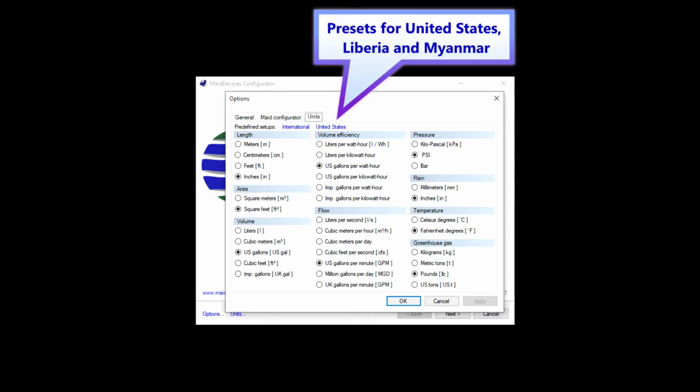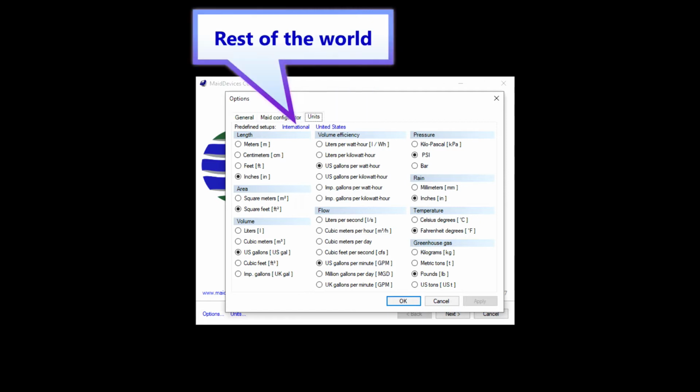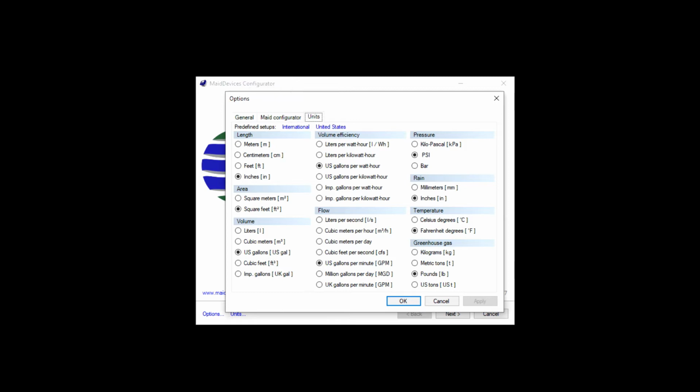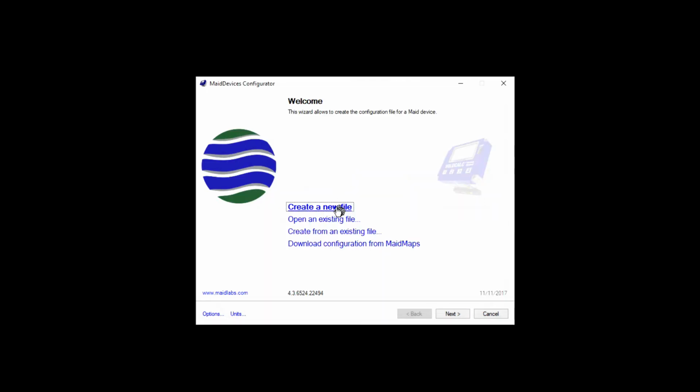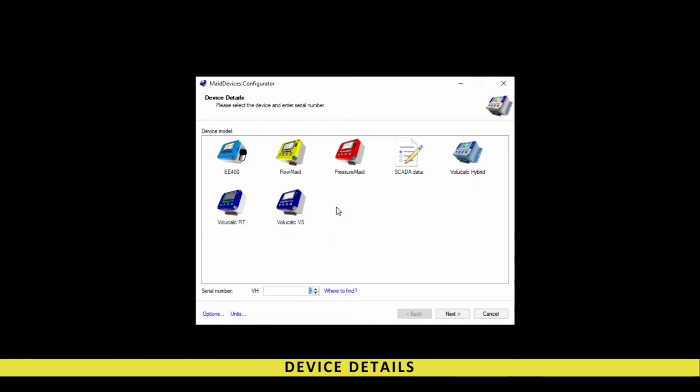Whether you are in the United States, Liberia, Myanmar, or anywhere else in the world, the units that you are likely to use are different. Depending on your region, click on one of the predefined setups, which are International and United States for the countries I named. It is possible to choose each unit regardless of the selected predefined setup. Press OK when done. So let's create a new configuration file.